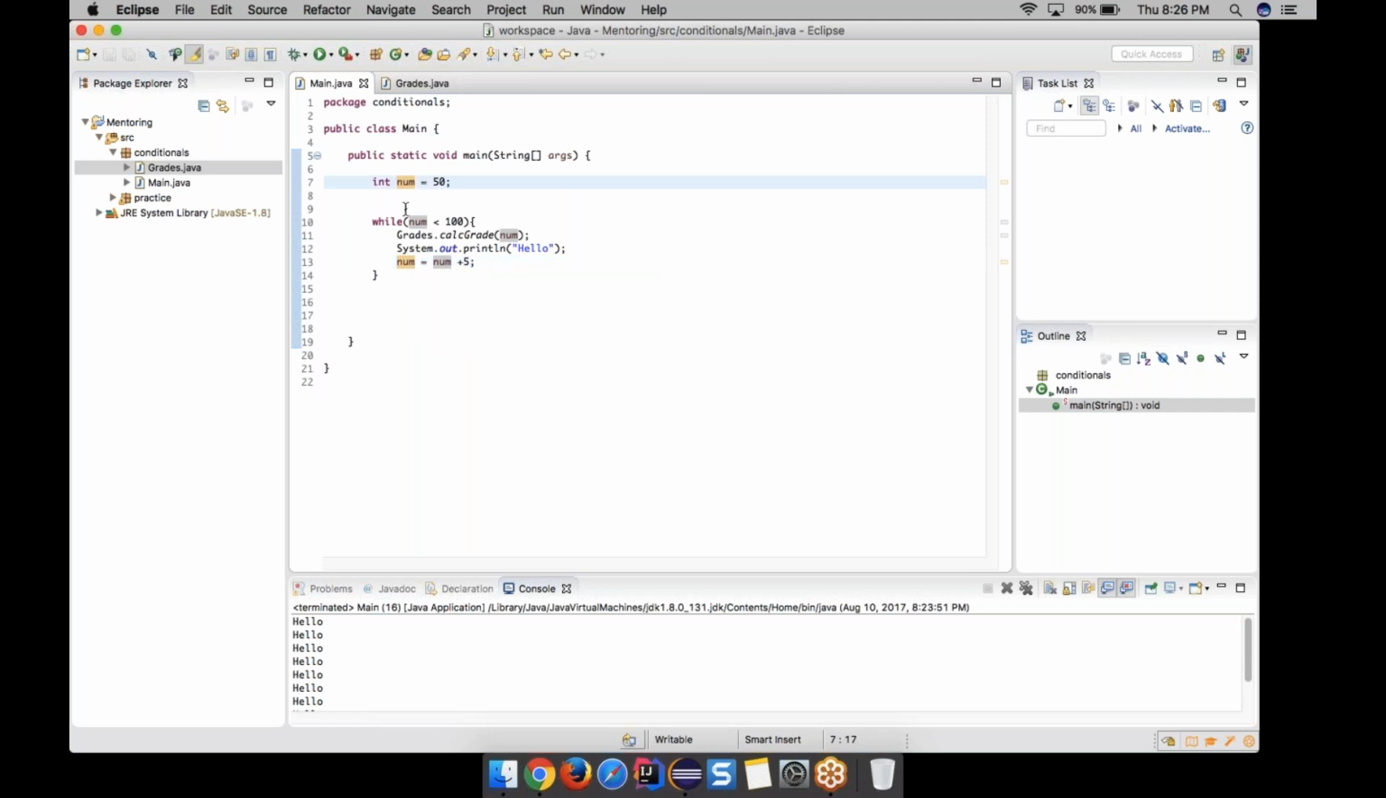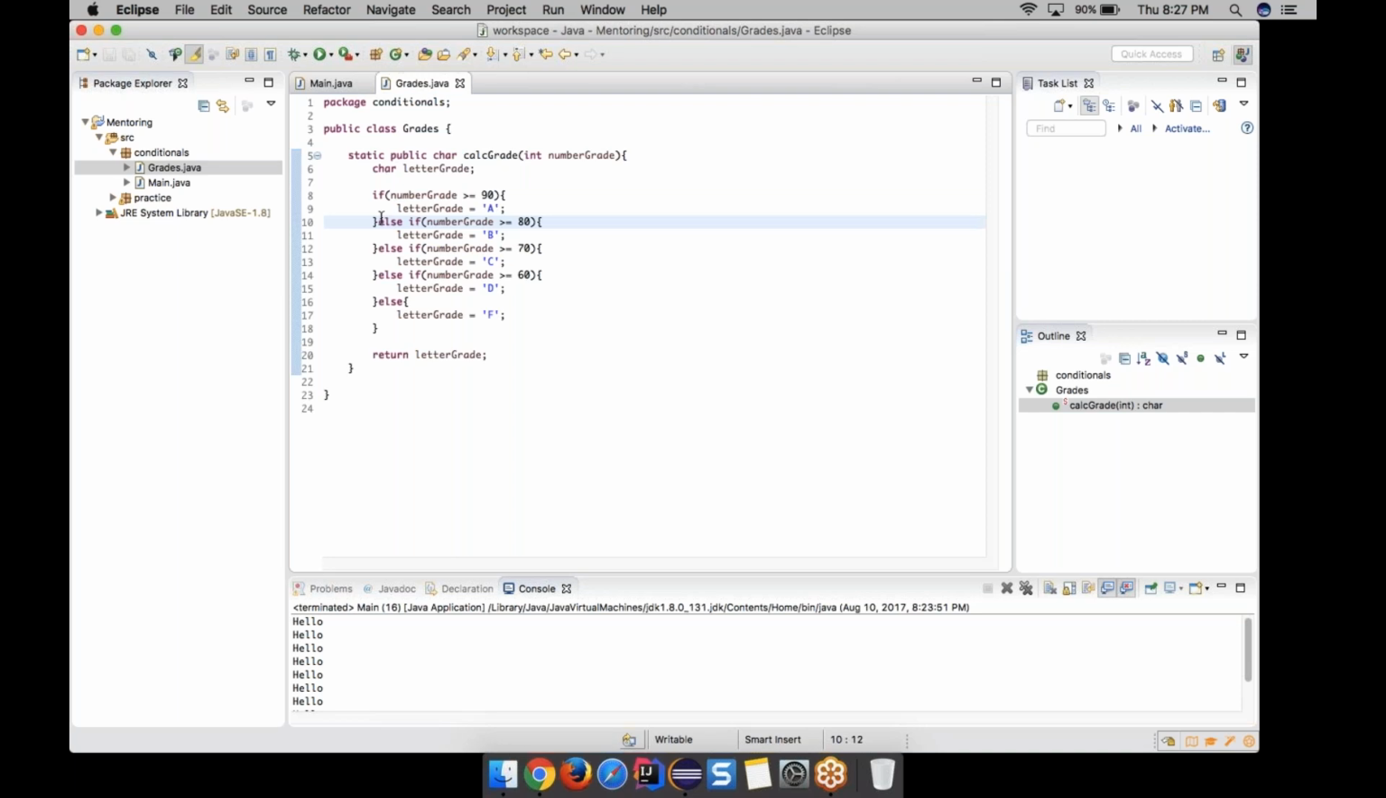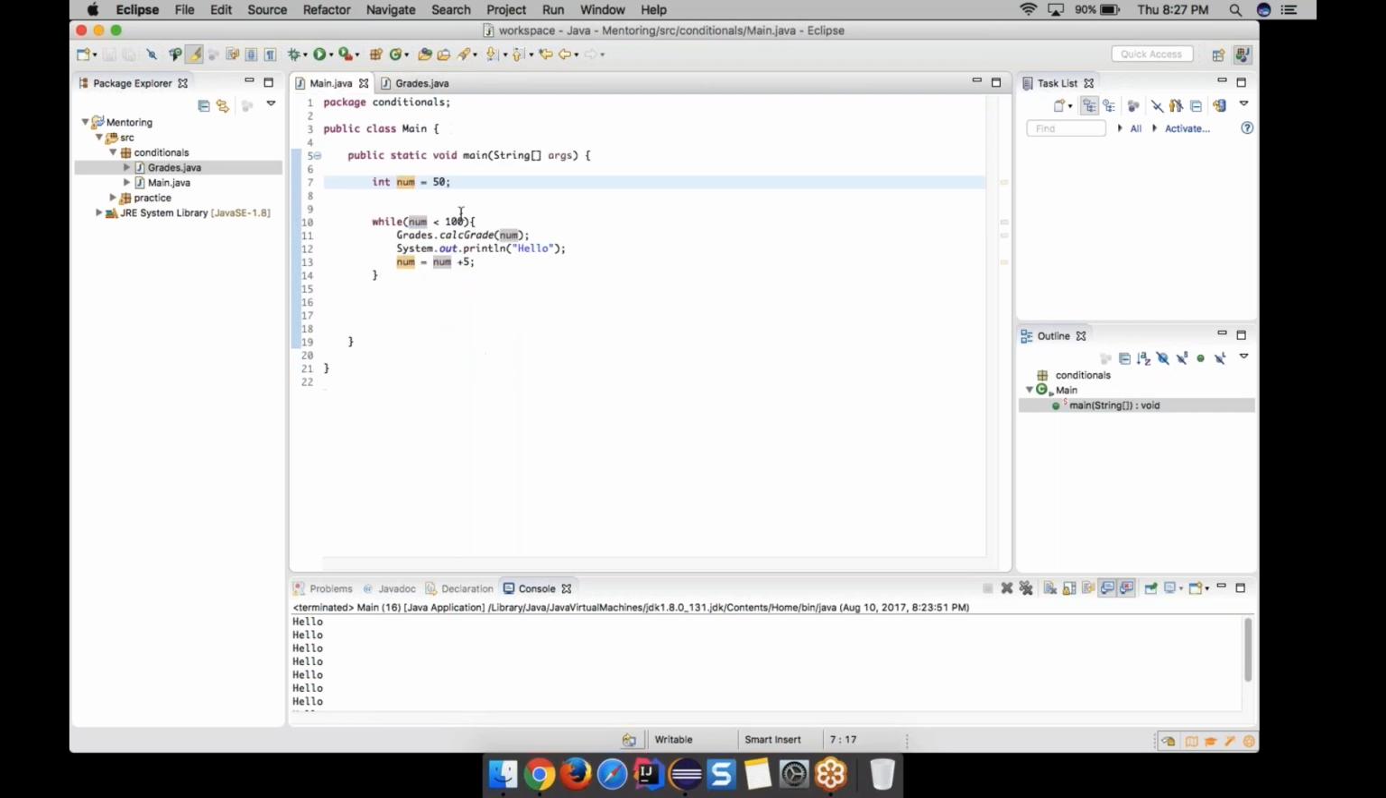So the purpose of this is basically inside this while loop, I'm going to have my num, and as long as it's less than 100, I'm going to calculate that grade, that grade calculator that we used with if else statements, and it's going to print out. Let's make it print out.